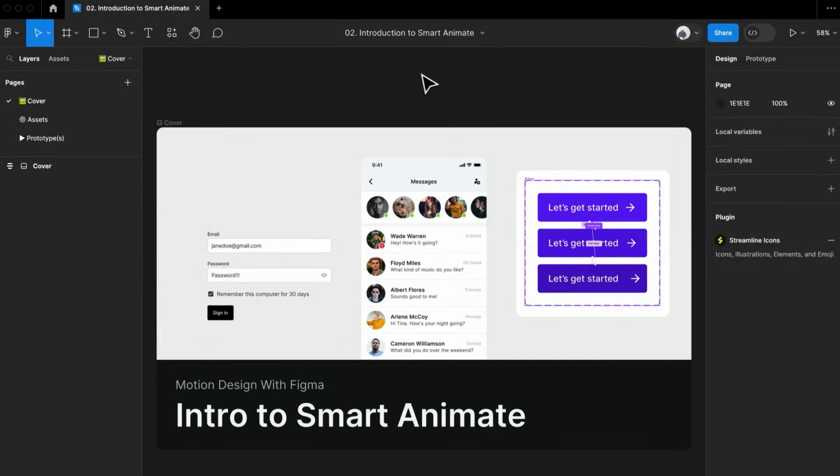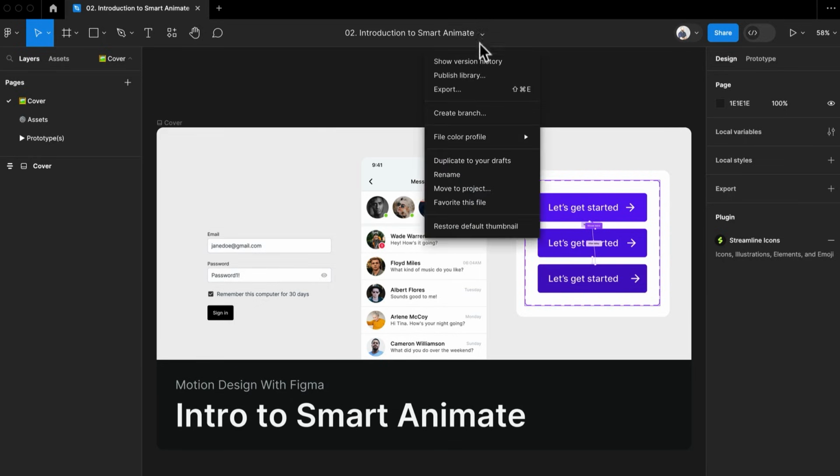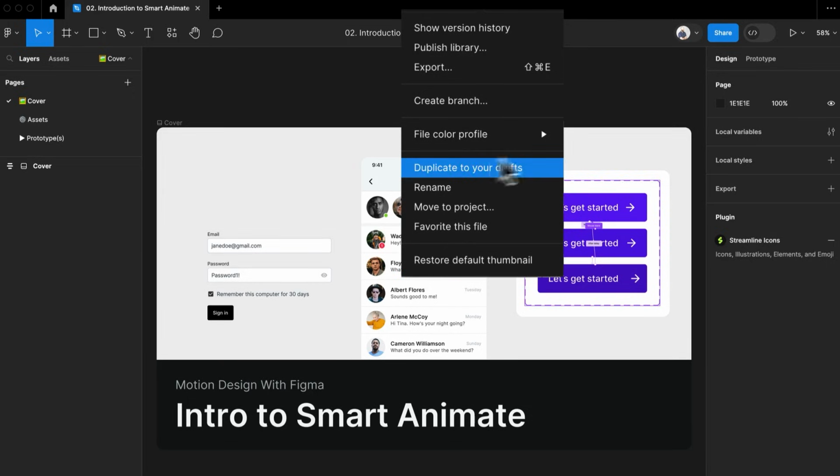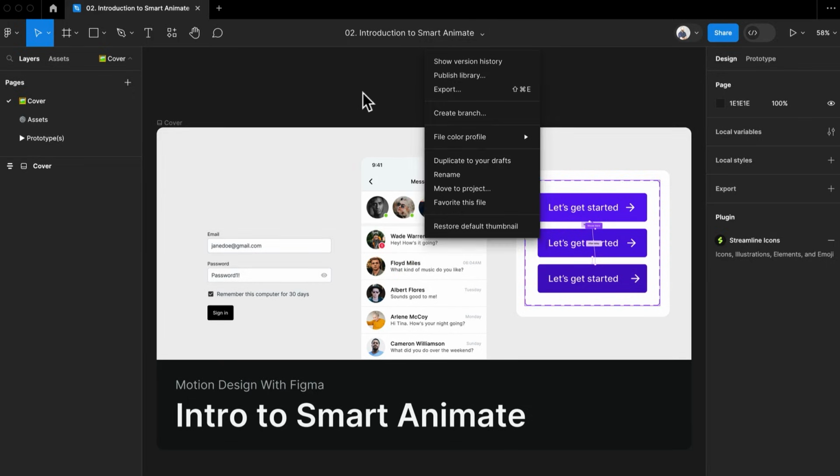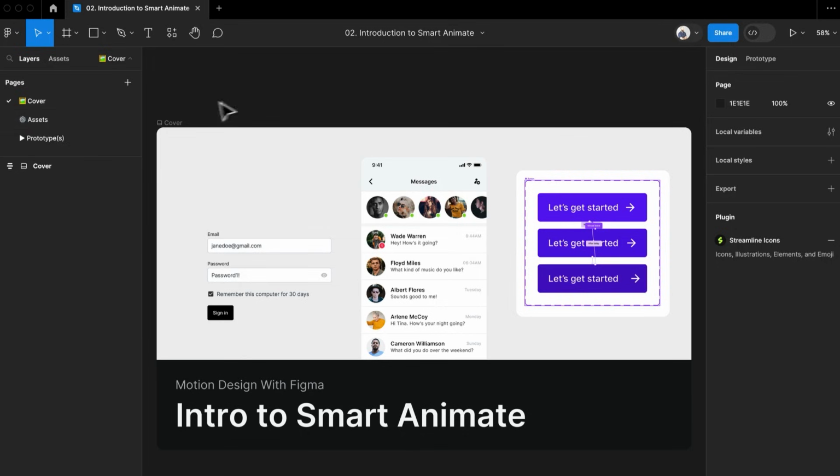Hey everyone, and welcome back. We are going to be working on Smart Animate. This is the introduction to Smart Animate. So if you have this file, just come over here and you're going to want to duplicate this to your drafts, because you won't be able to edit it unless you do that. So let's jump right in.